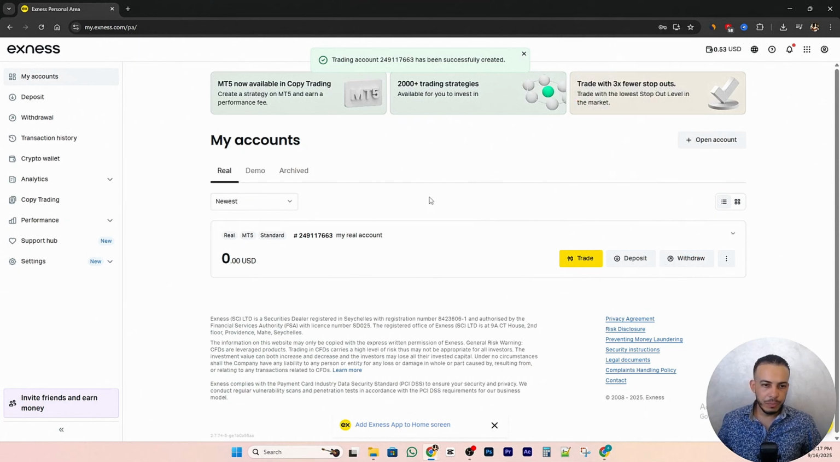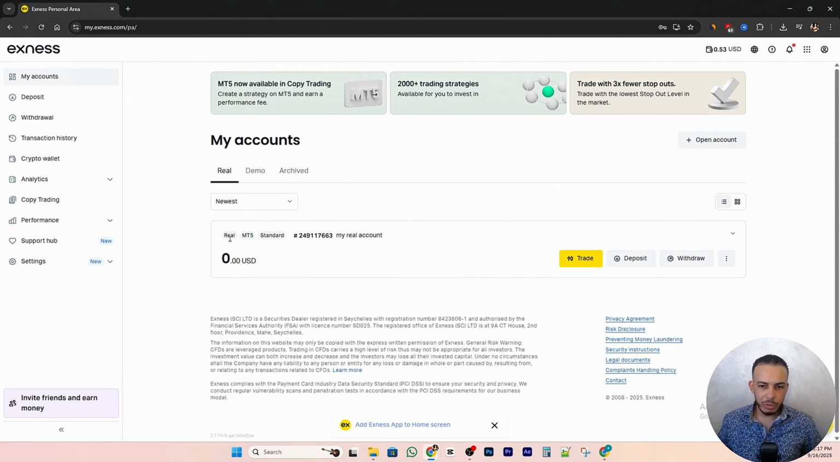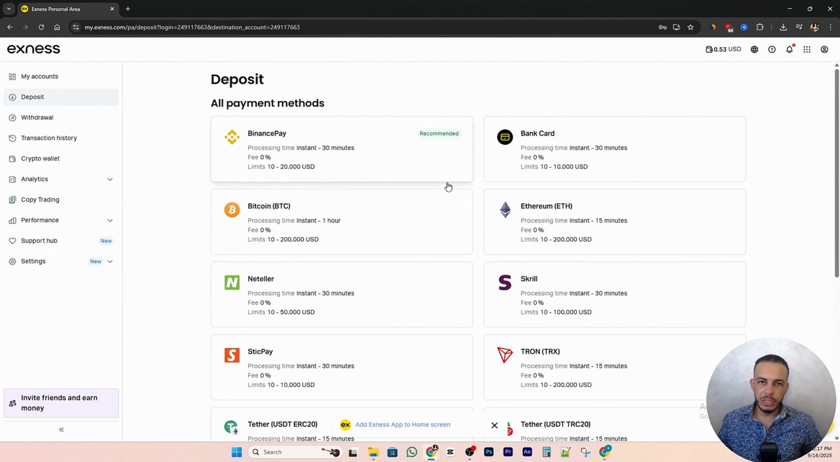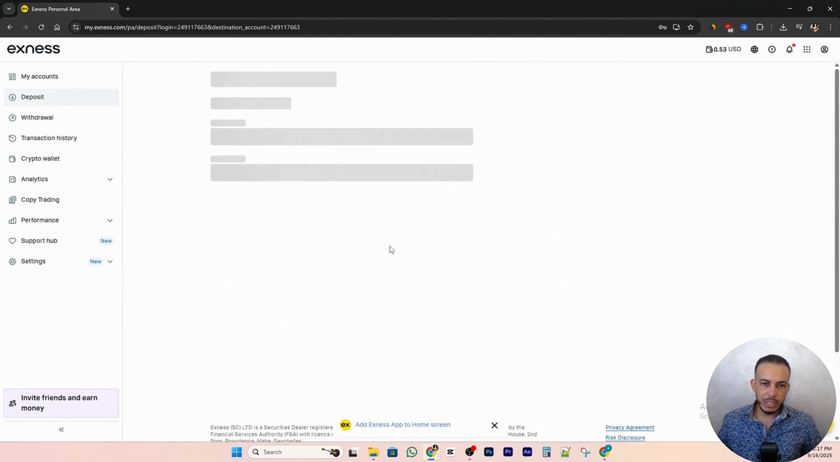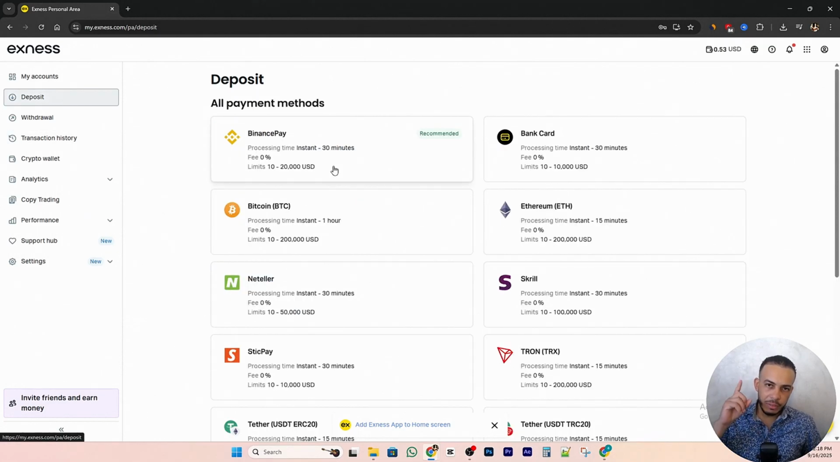And now as you can see here, this is our account, real account. As you can see here, if you click on demo, you will see here demo, but here you will see real. Now all you have to do is click on deposit and you have to deposit your money. As you can see, you can use Binance, bank card, Ethereum, Neteller, Skrill, anything, okay? Just click on it, link your account and add your balance. Also, I have a video on how to deposit money in your Exness account.